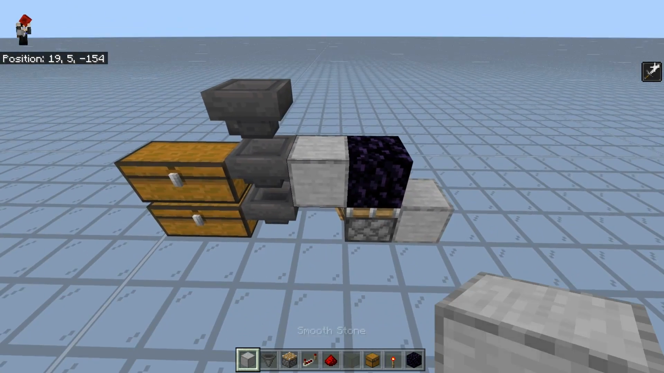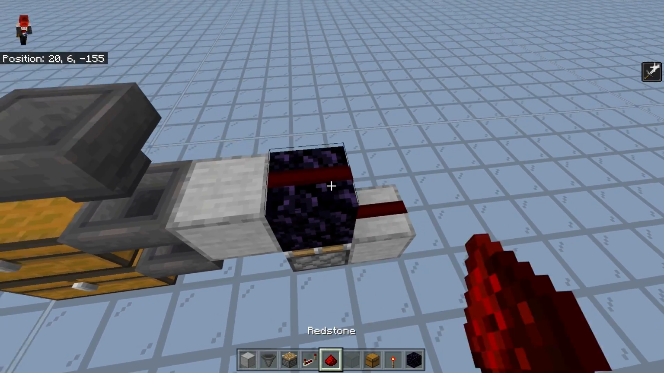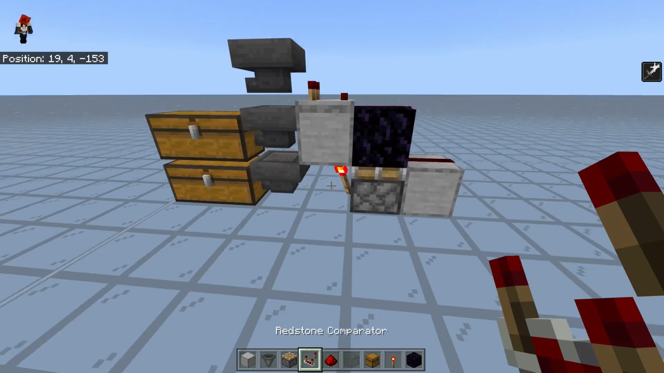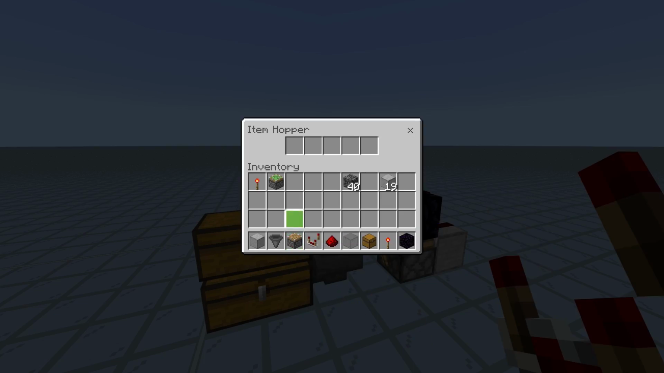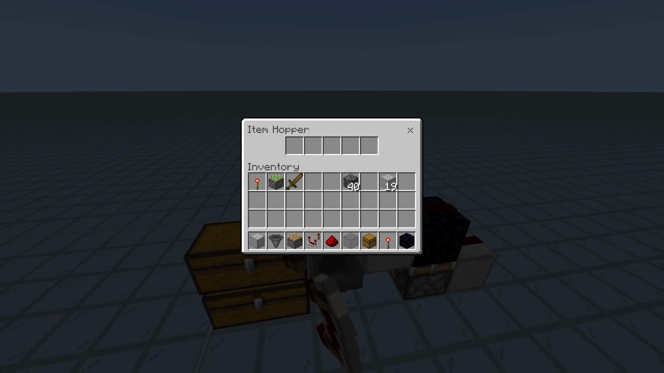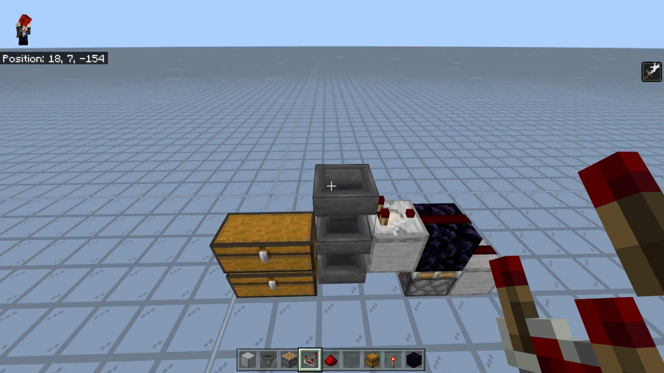One right here, one right here. Place 2 redstone dust, and then get yourself a comparator, just like that. And that is the entire thing. Now, this does not need anything in there because it will filter out the stackable items. So if I just put it in there, as you can see, it's gone.